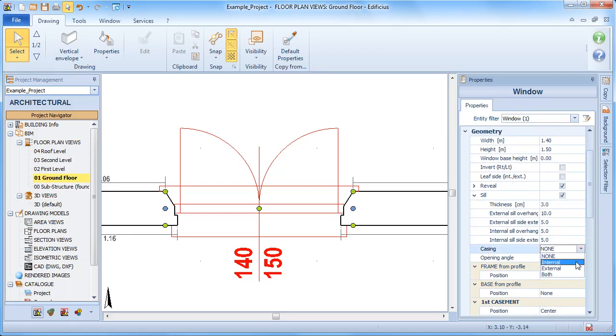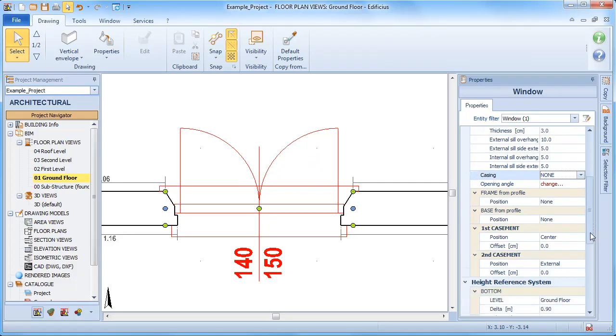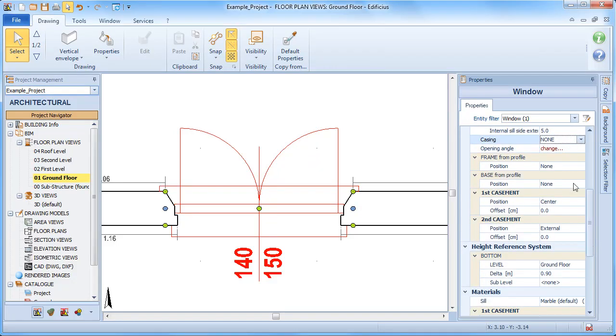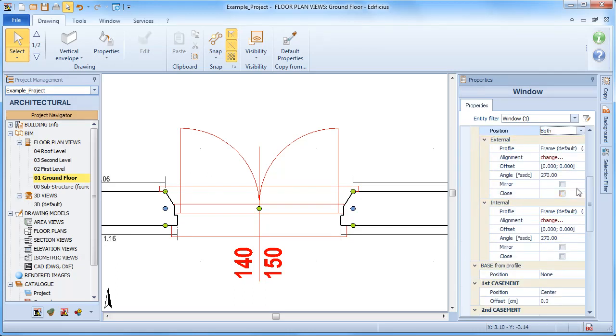The casing can be internal, external, or present on both sides. Another property is the frame. We can in fact specify whether internal, external, or on both sides, and then select the profile from the catalogue.